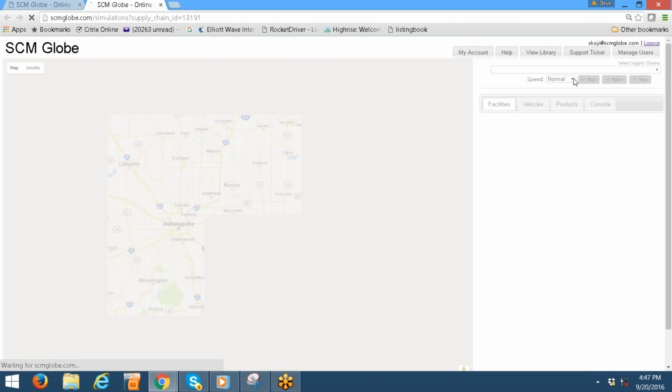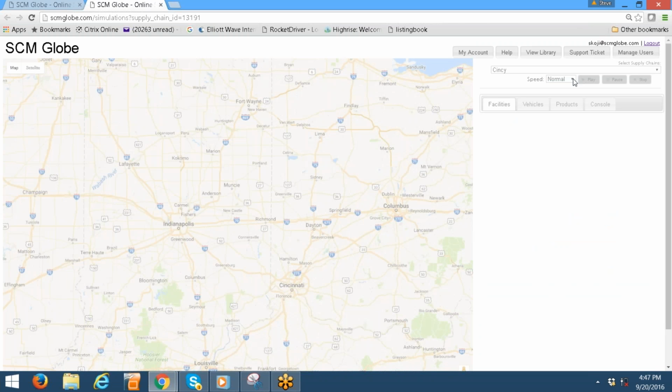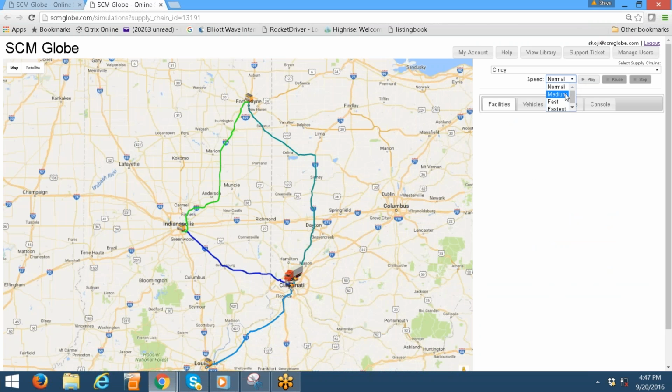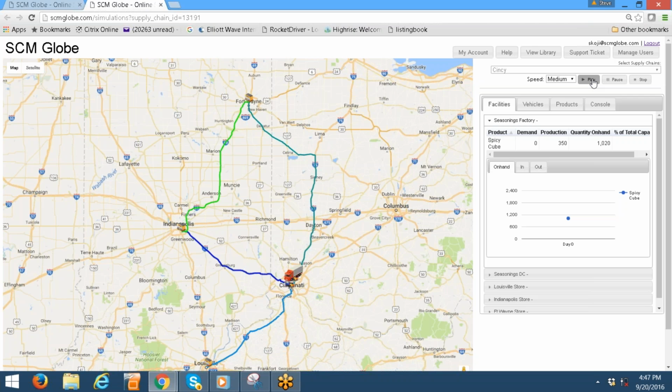and reload. Once we've reloaded, we can actually speed it up a little bit here. We'll just make it run a little bit faster. And as you do the iterations, you'll be able to use even the fastest so that you can get through them quickly. We'll play it, and it's going to head into the next challenge.